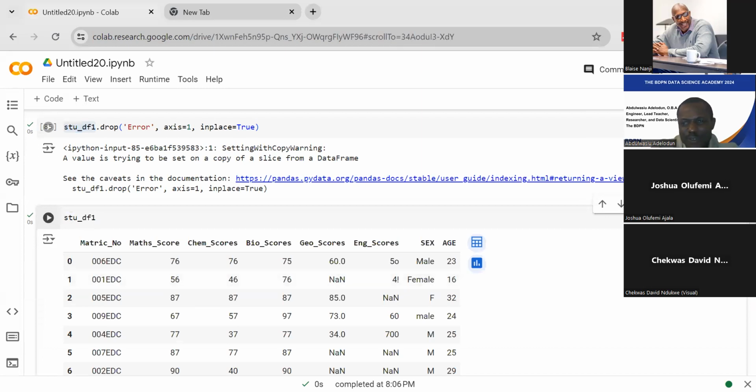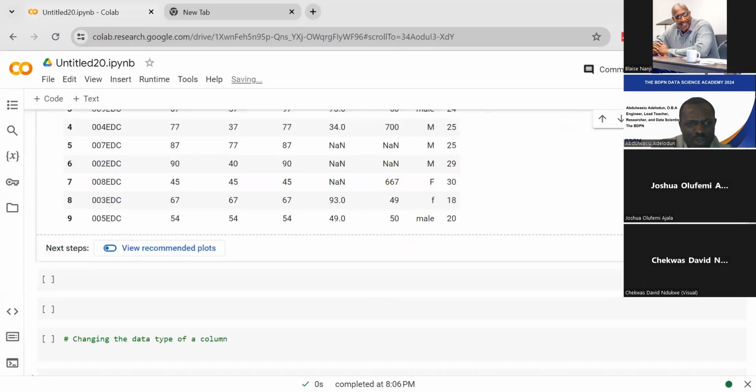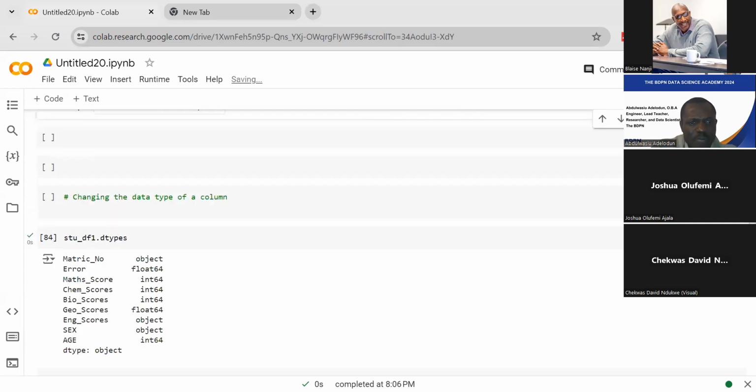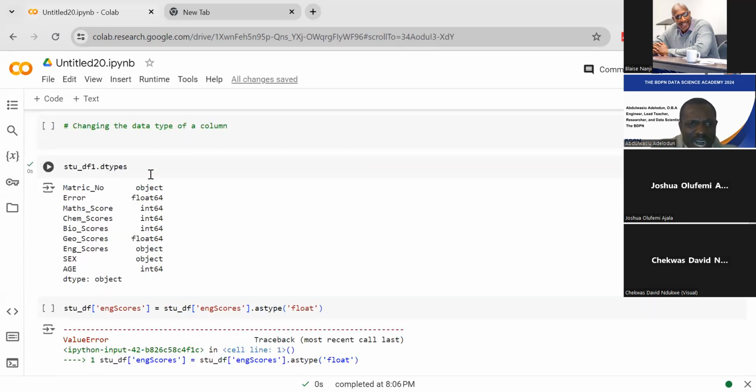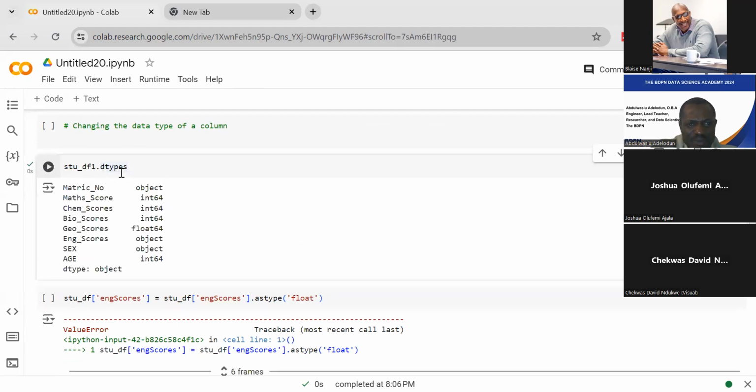So the error has been dropped, I don't want it. So it's been dropped. So I now have a pure thing that I want to work with. So now, if I have this, I run the data type. You already know how to run the data type. It's telling us that matric number is having objects.